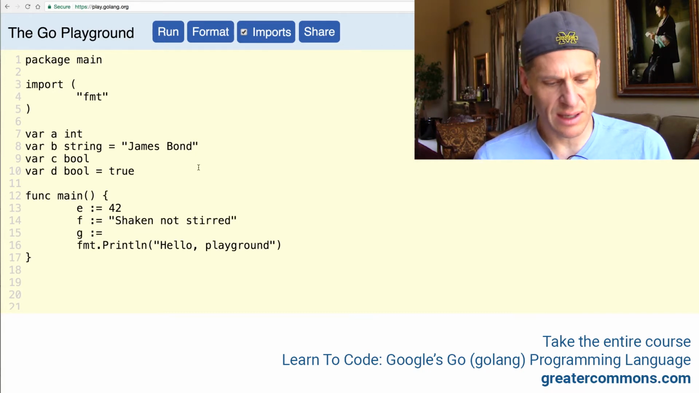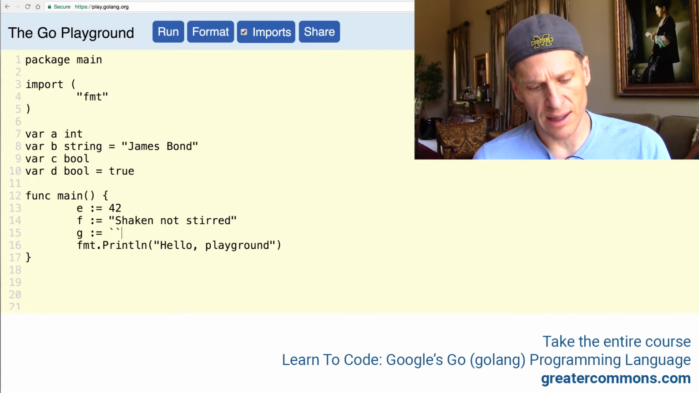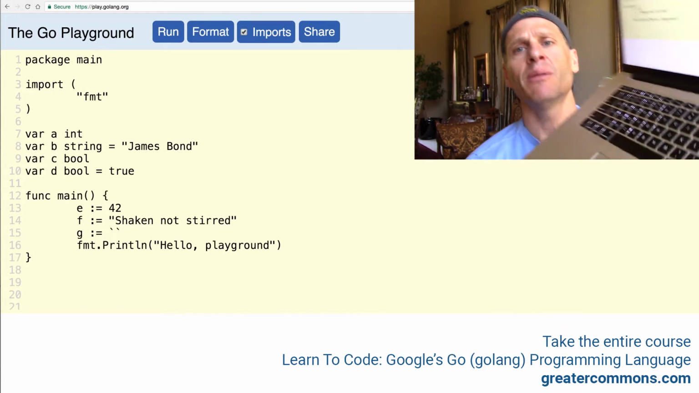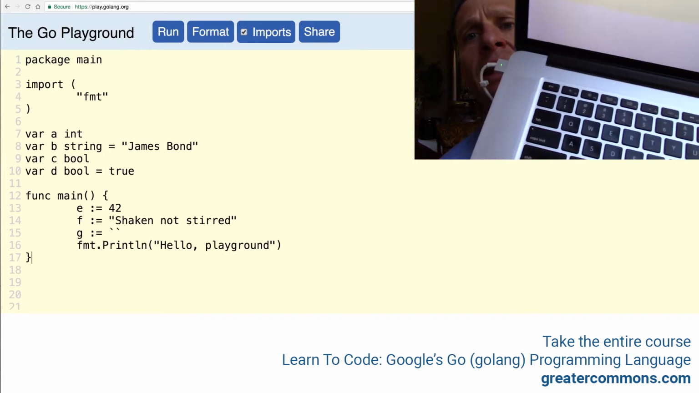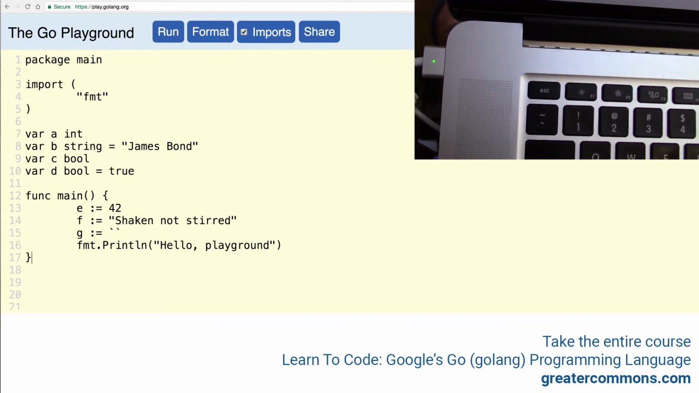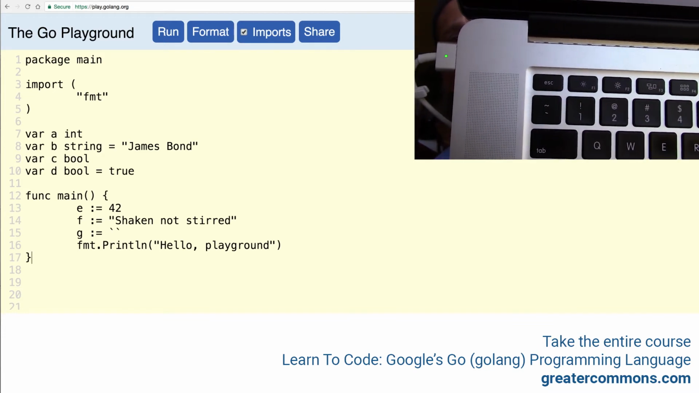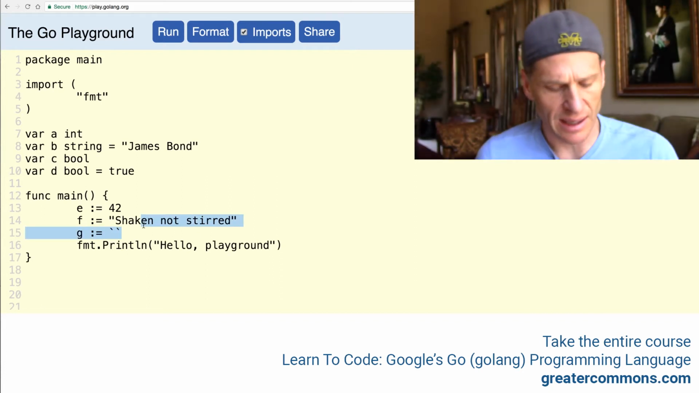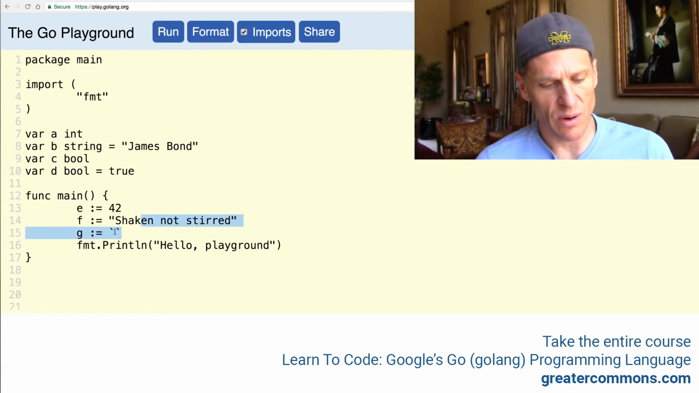And for strings, we could either use double quotes, or we could use a string raw literal. The back ticks give us the string raw literal. The back tick on my keyboard is up there by the escape key. Where is it? Right there, the one right under the escape key. That's the little back tick right there. And so I hit that back tick, and it allows me to do a raw string literal.